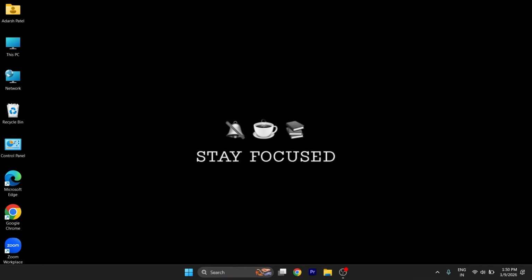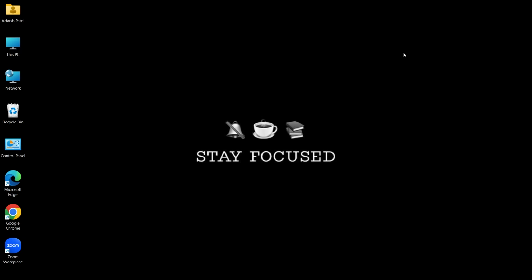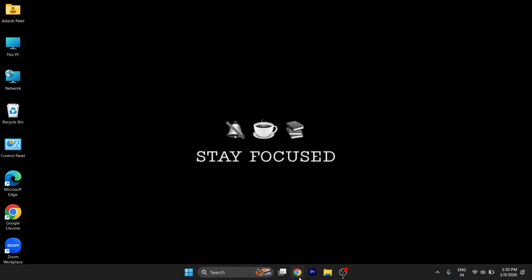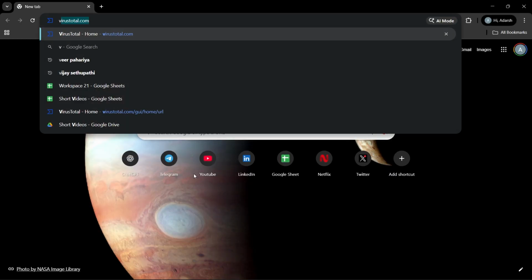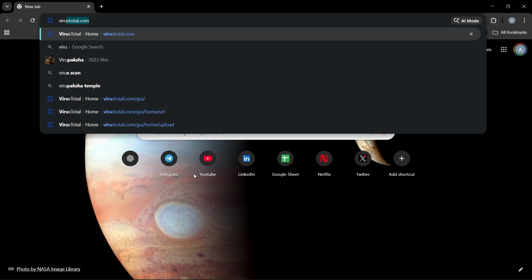In this quick tutorial, I'm going to show you how you can check a file for viruses without opening it on your system. For example, if you have downloaded a file and you want to check it for viruses without opening it, in order to do it, just simply open any browser you have. In the browser, simply go to this website, that is virus.com. Go to this website.